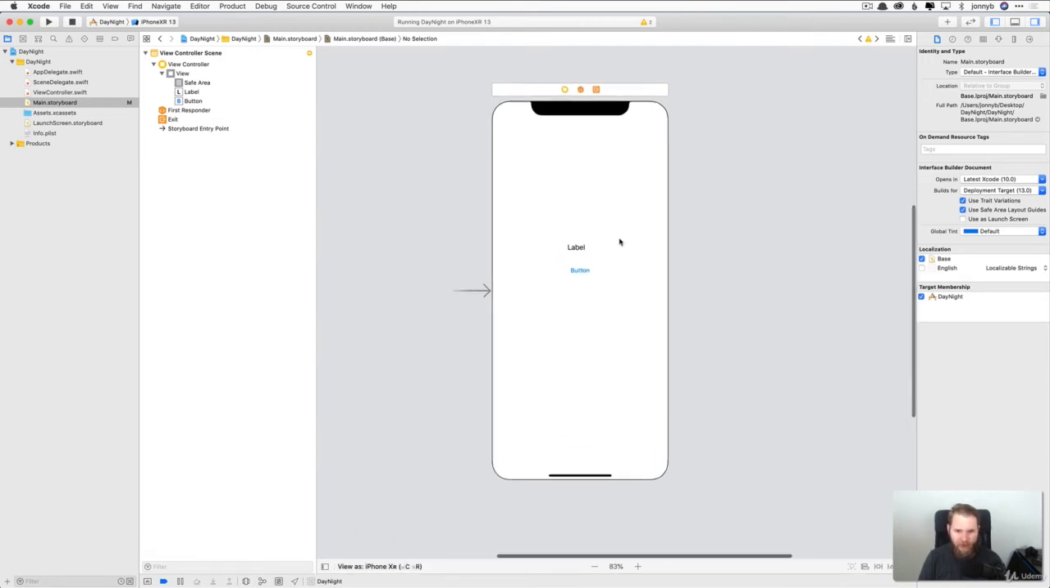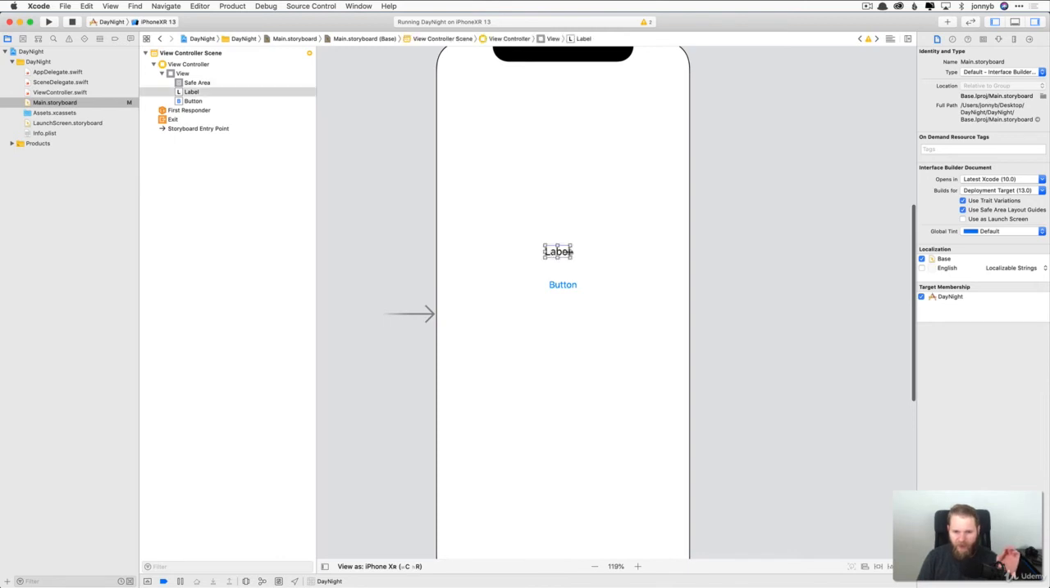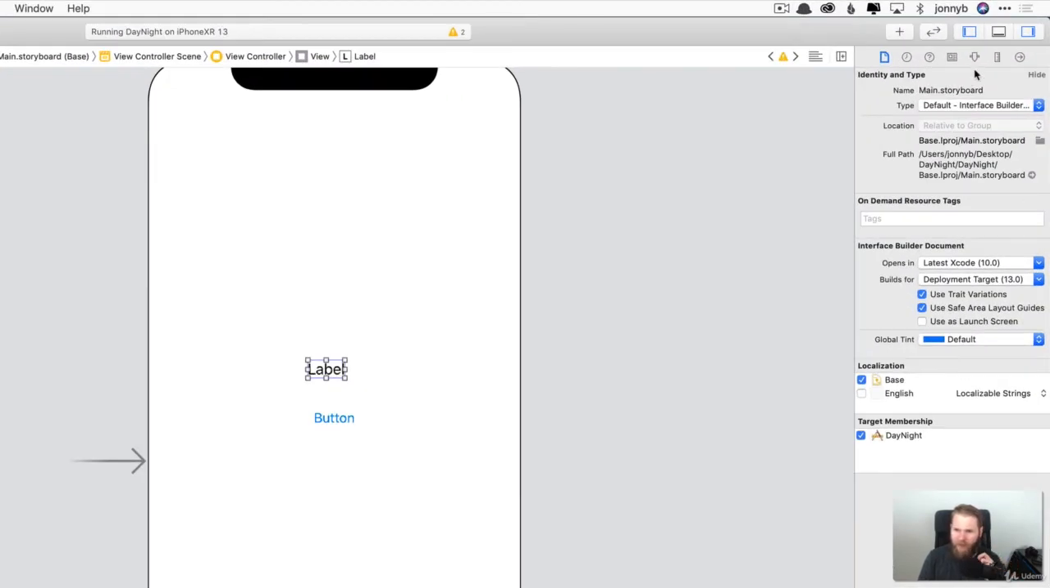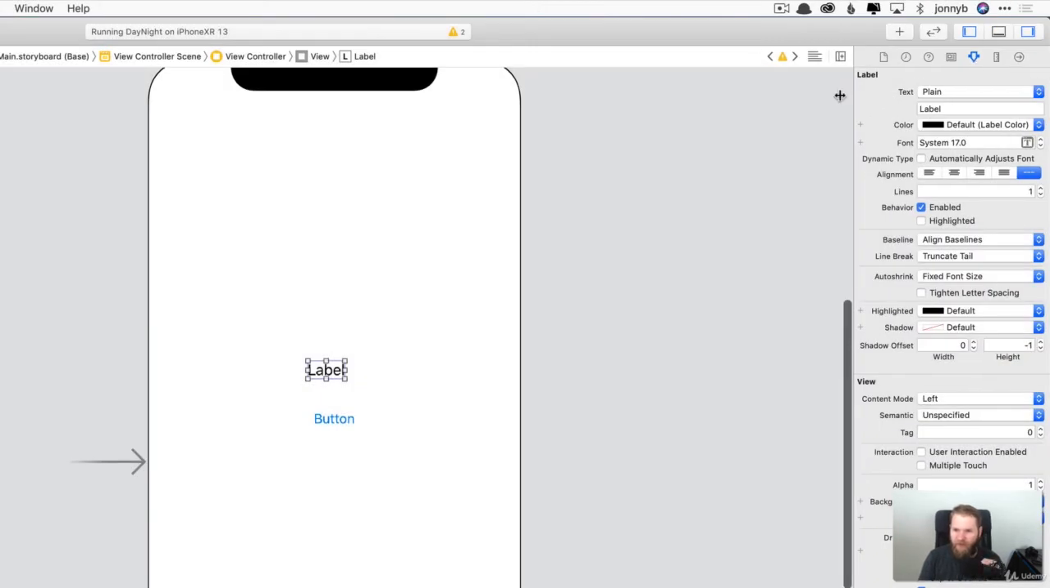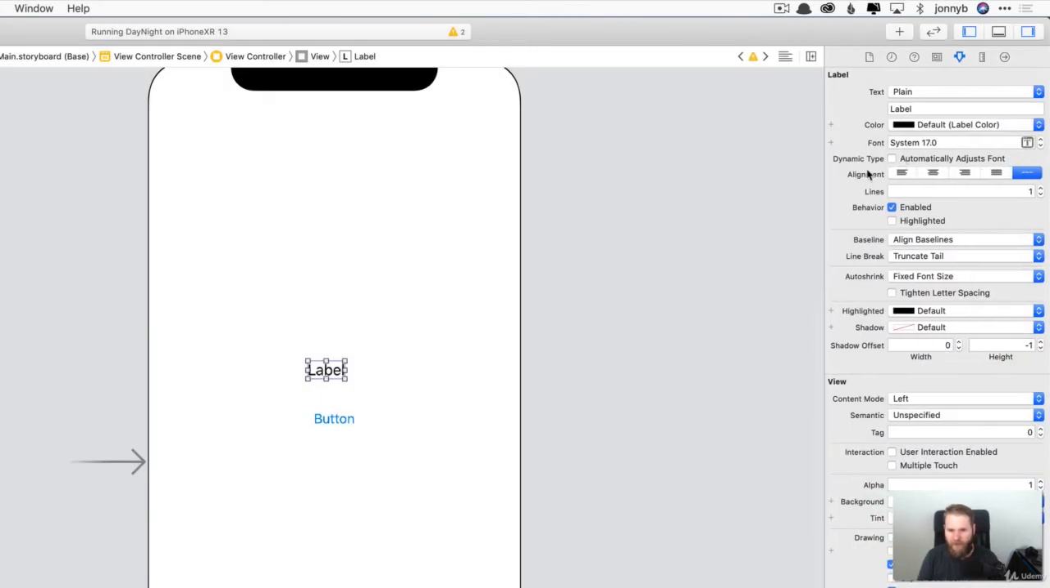Now, the next thing that I want to show you is when we select a UI element, over here in this right-hand pane, which is called the Inspectors pane, if we click right here on the Attributes Inspector, you will see all of these attributes for this UI element, which is a UI label. You can see that we can change the text, hello, we can change the color, we can change the font, the alignment, we can do a whole bunch of stuff here with the Attributes Inspector.